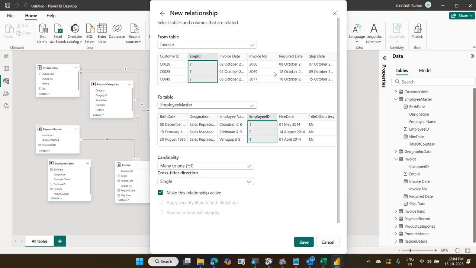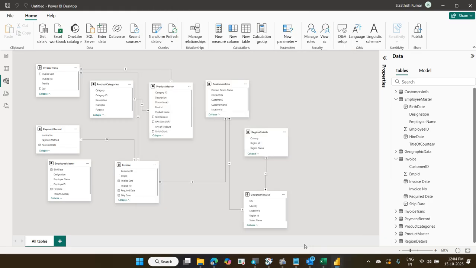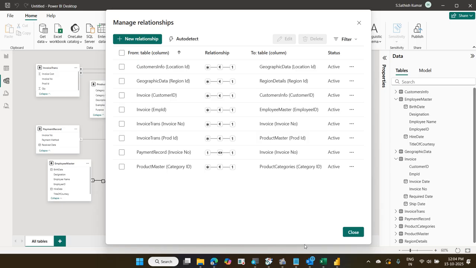Save. And please, everyone, please check. You all have this relationship. How many relationships should be there? 1, 2, 3, 4, 5, 6, 7. You should get 8 relationships. Please check whether everyone is having 8 relationships like this. Then only we can create all the reports. If it is not there, please create a relationship.